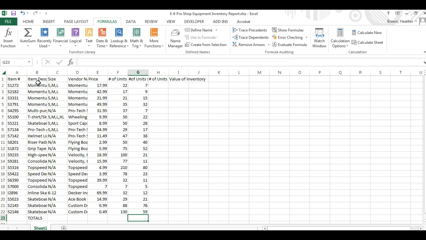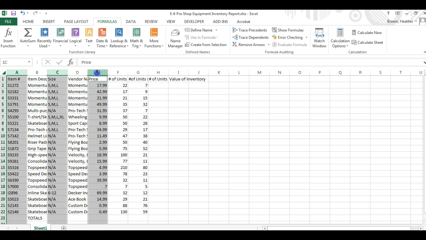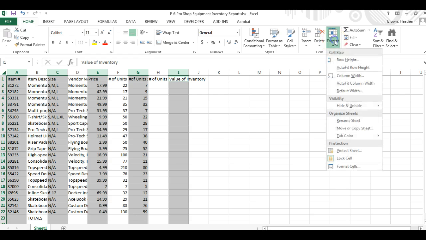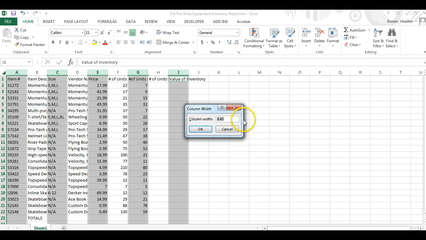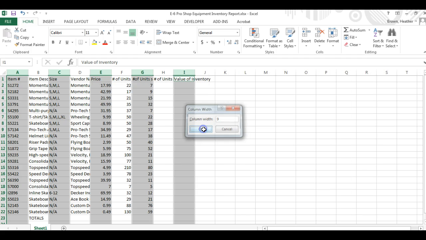Alright, so the first thing that you're going to do is to format the width of the columns A, C, E, G, and I to 9. So A, Control C, Control E, Control G, Control I, and we're going to format column width to 9. Hit OK.